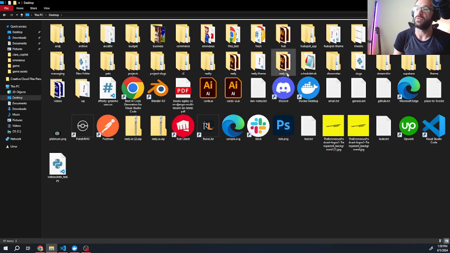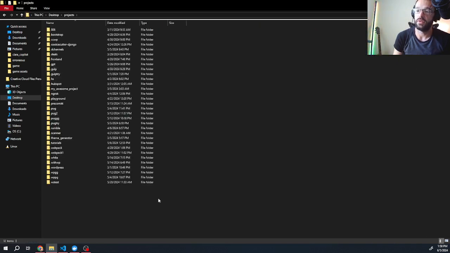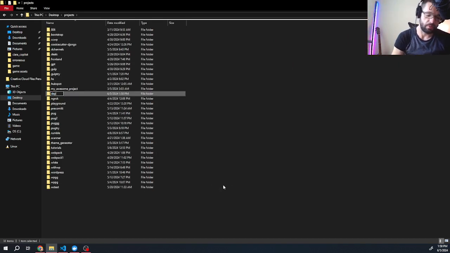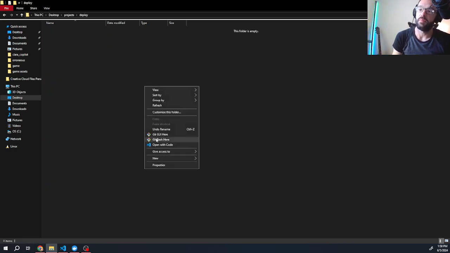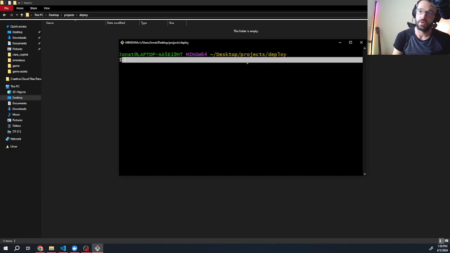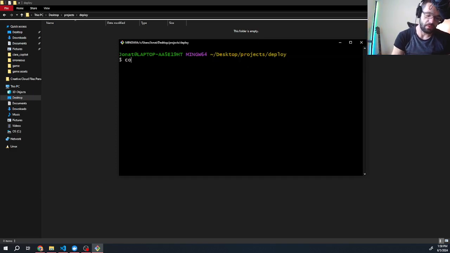Let me get to, we'll go in here and create a new folder. We'll call this deploy, and we'll bash in here. Let me get this over into the view. All right, and how does it go? cookiecutter gh:cookiecutter/cookiecutter-django.